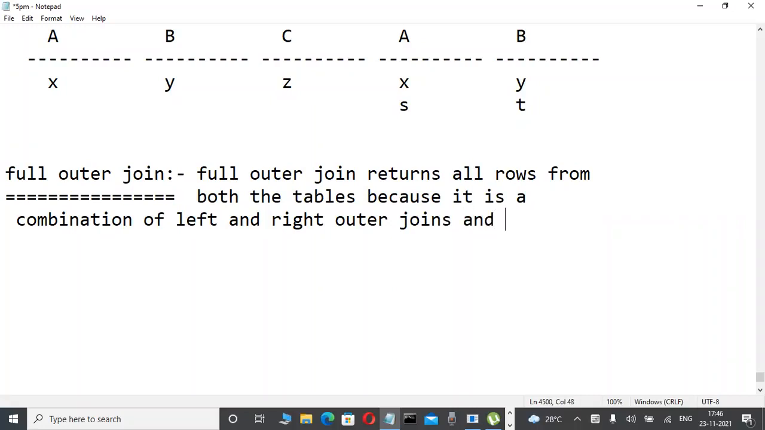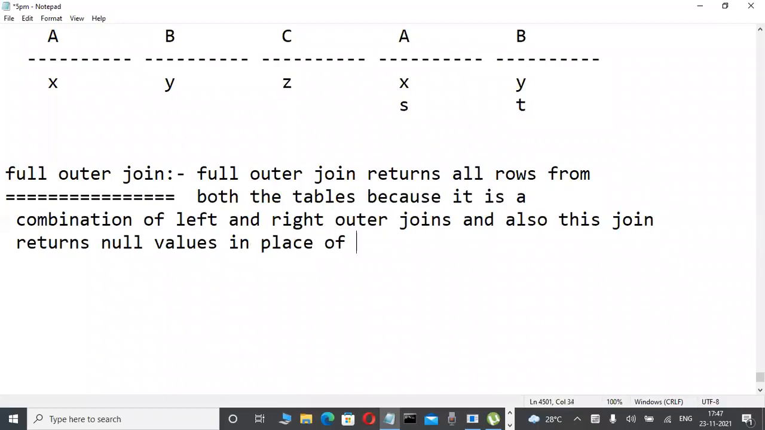And also this join returns null values in place of non-matching rows in another table.